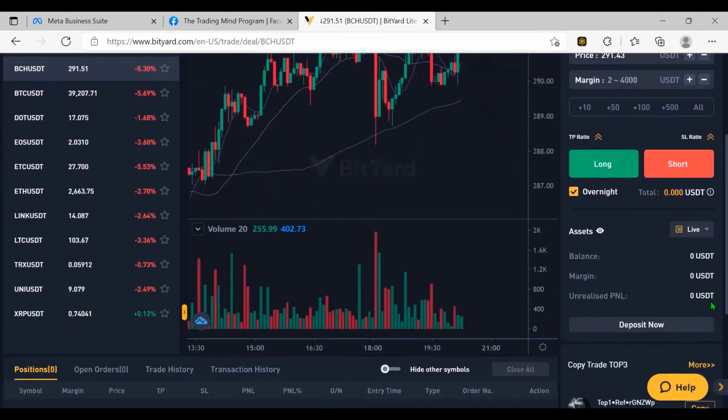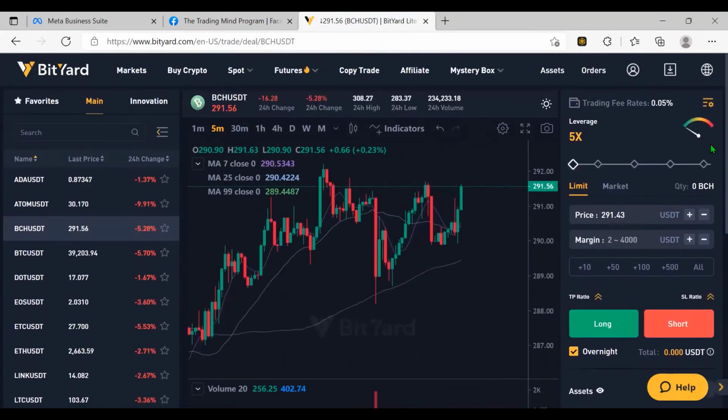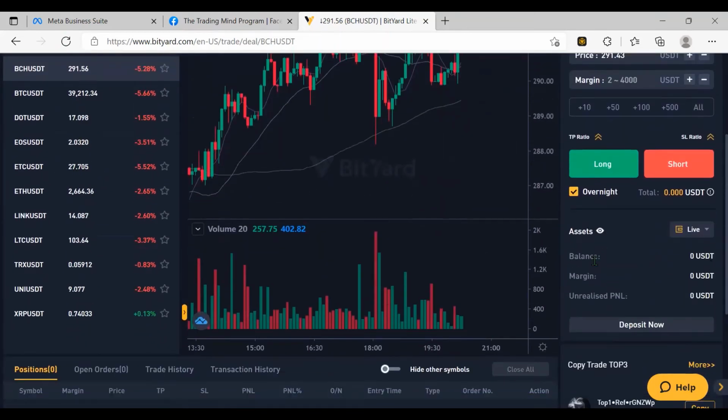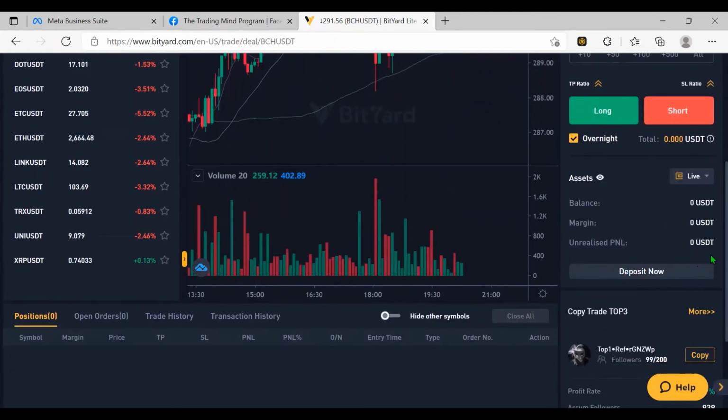So far, yan lang naman yung major difference ng spot at futures. In futures, you can take profit if the price going up. You can also take profit if the price is going down. Then, you can use a leverage to multiply. So, magkakaroon ka ng malaking margin or position size. Dito mo makikita yung balance mo, yung margin remaining, at yung unrealized profit and loss.